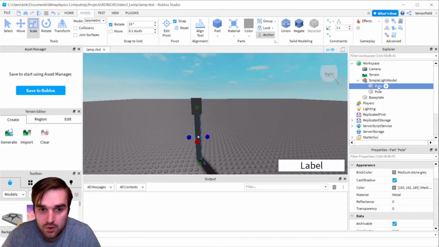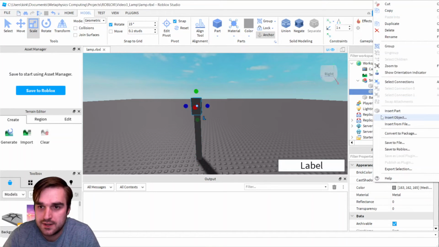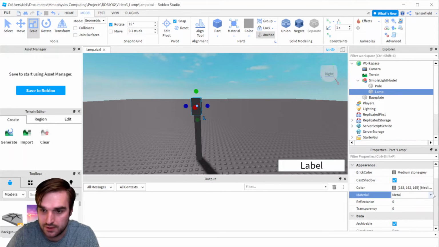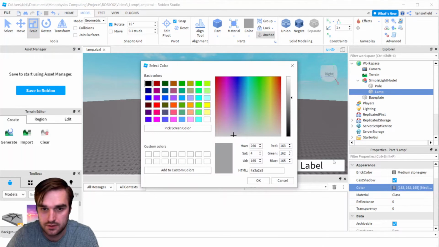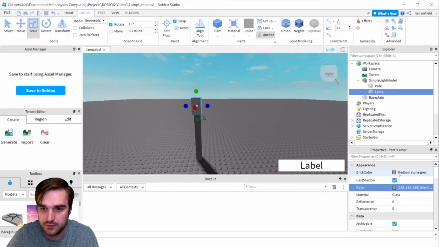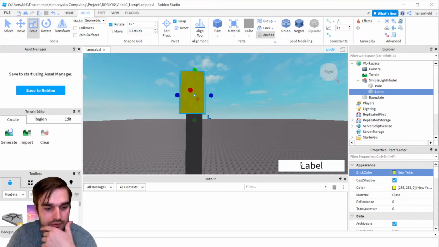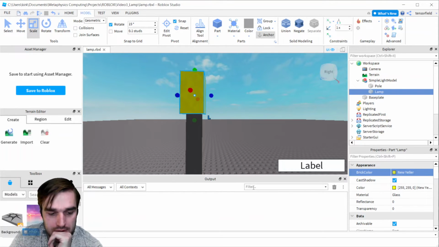So we have the pole, and now we have a second pole. We want to rename that. This will be the lamp part. And we're going to also change the material to glass, so we get that transparent look. I'm going to change the color to, I'll do the brick color. I want to get a nice yellow, so I'll grab that yellow. And then I'm going to increase the transparency.